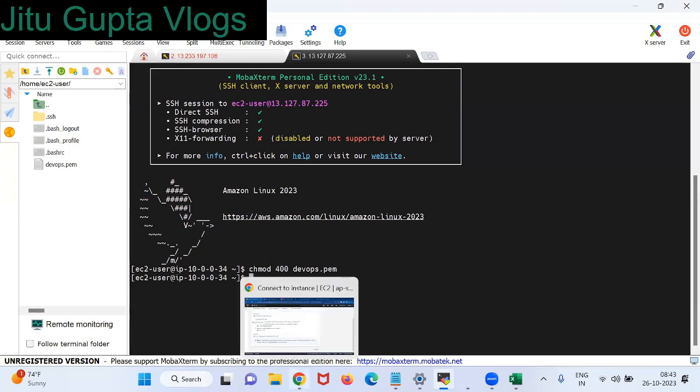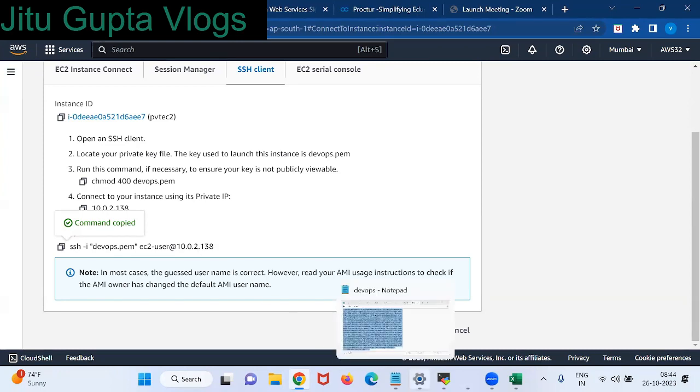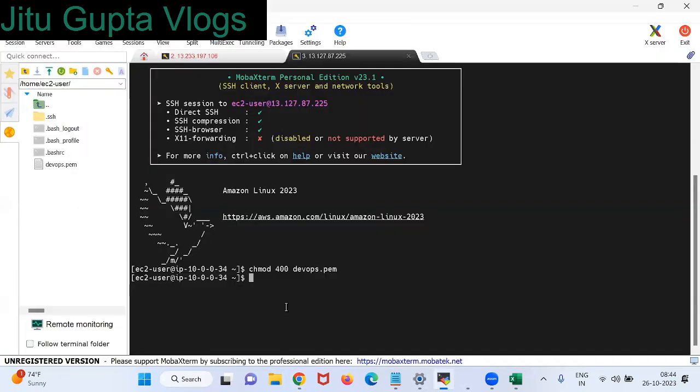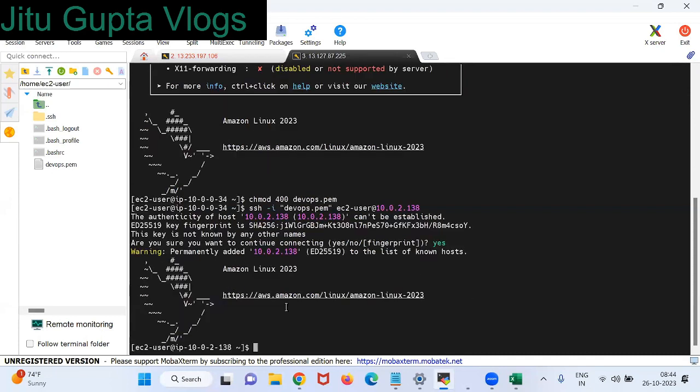What is the next command? Connect to your instance using private IP. Example, this is the command: ssh -i devops.pem, this is the key pair name, and ec2-user at private IP. Okay. See here, go here and give. Yes. Connected. Second instance also. Now you can start work.